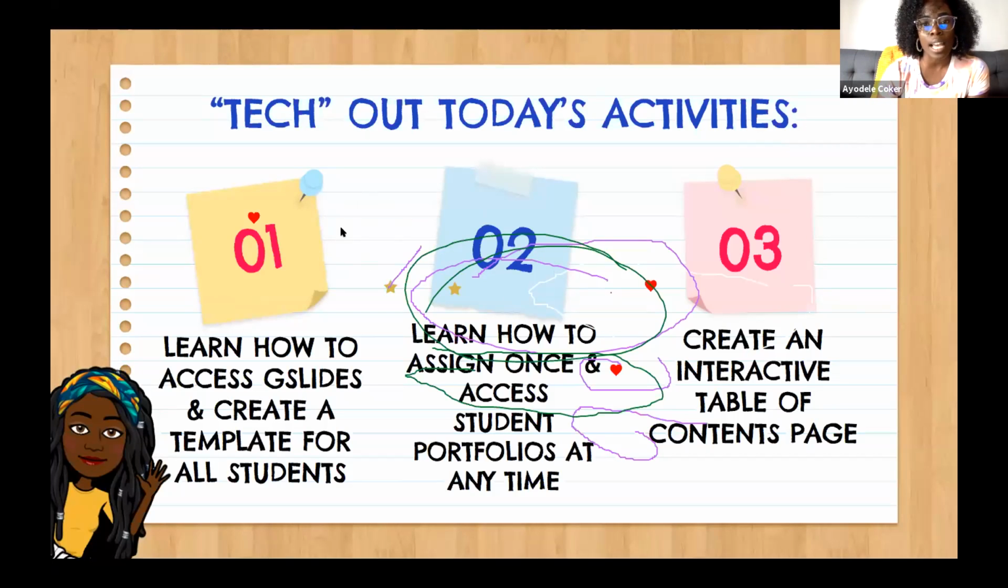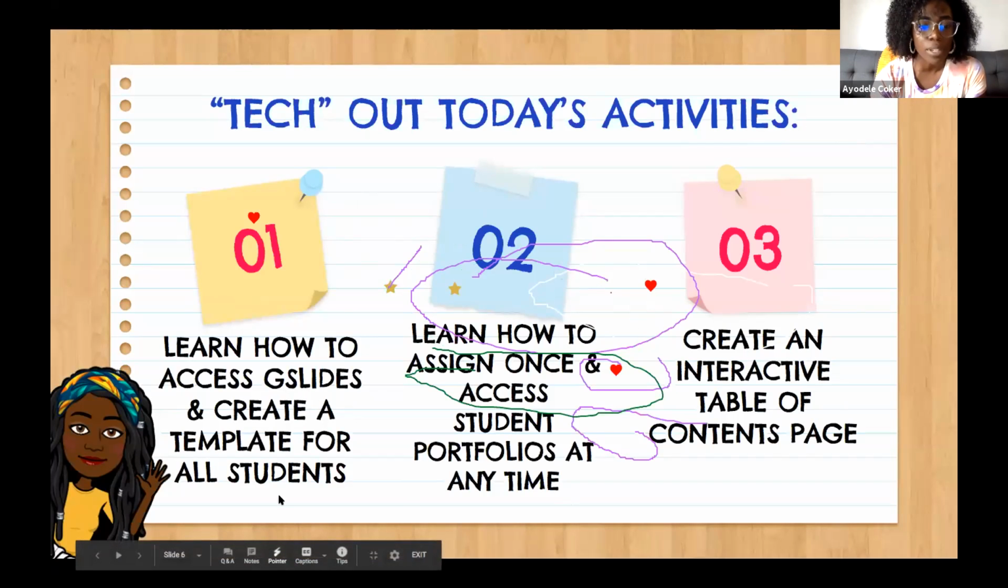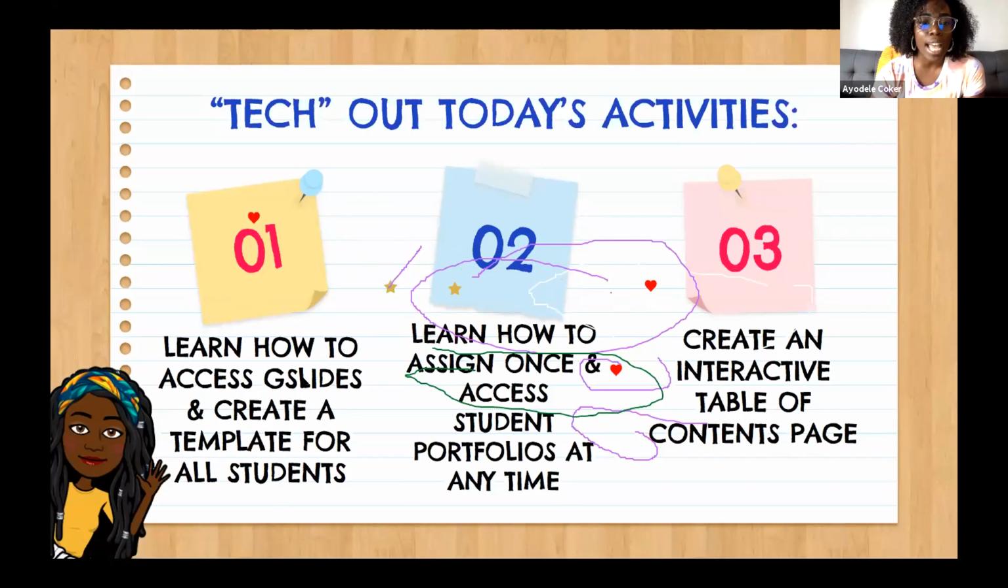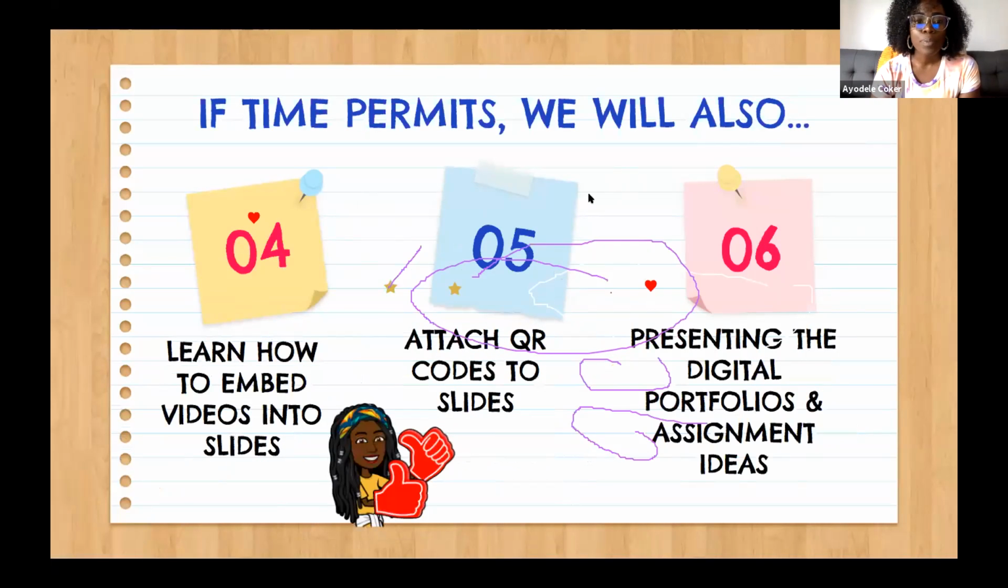So this is how today's activities are going to go. First, we're going to learn how to access Google Slides and create a template for all students. Then we're going to learn how to assign the digital portfolios once and access student portfolios at any time. Then we're going to learn how to create an interactive table of contents. This is where it starts getting really technical in the digital portfolios. And then we're going to learn how to embed videos into Google Slides, which is pretty basic. If you already know how to do that, it'll be really easy for you.